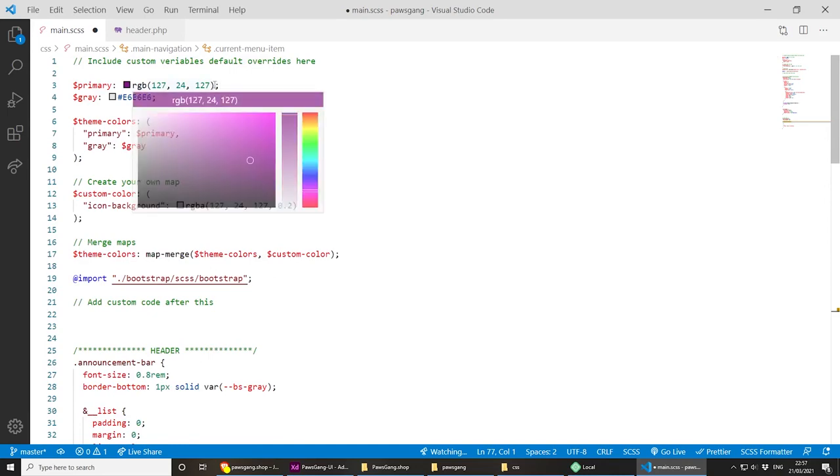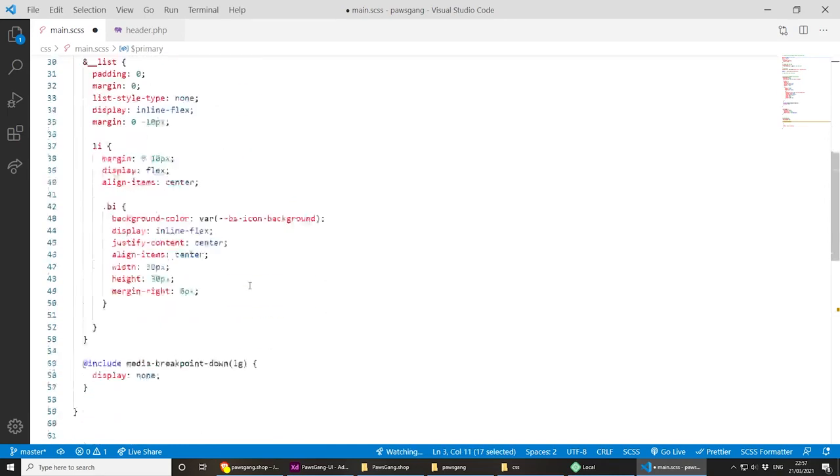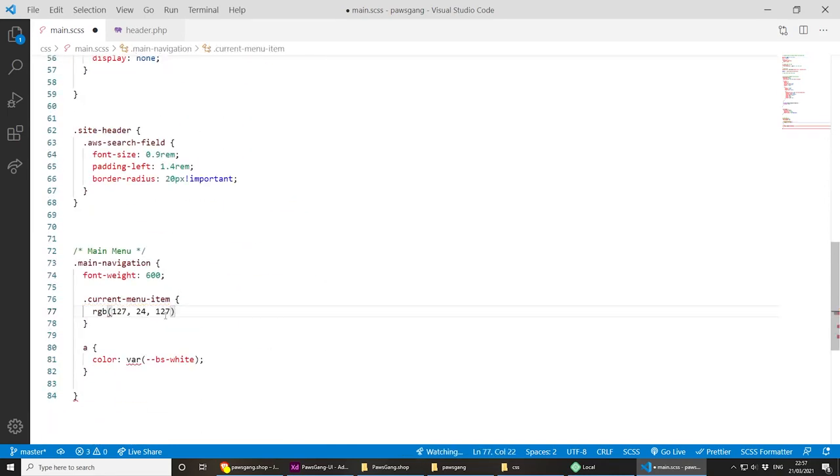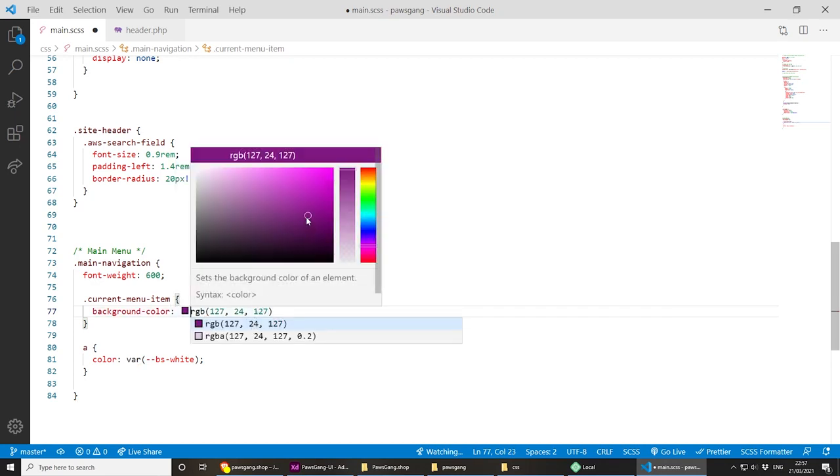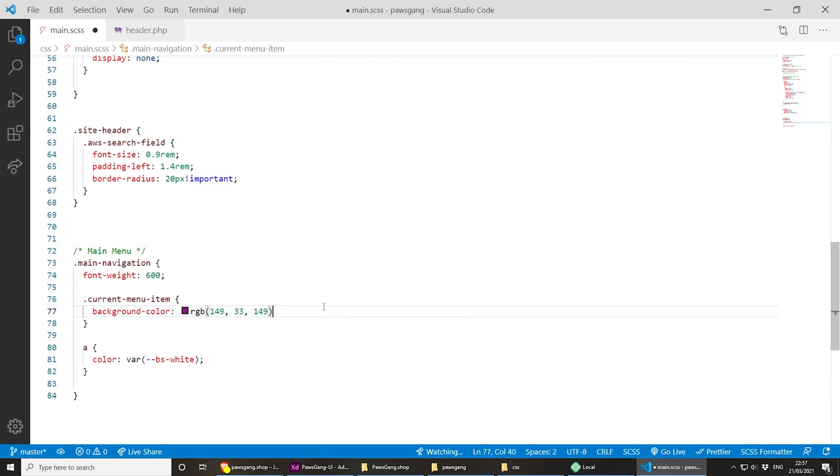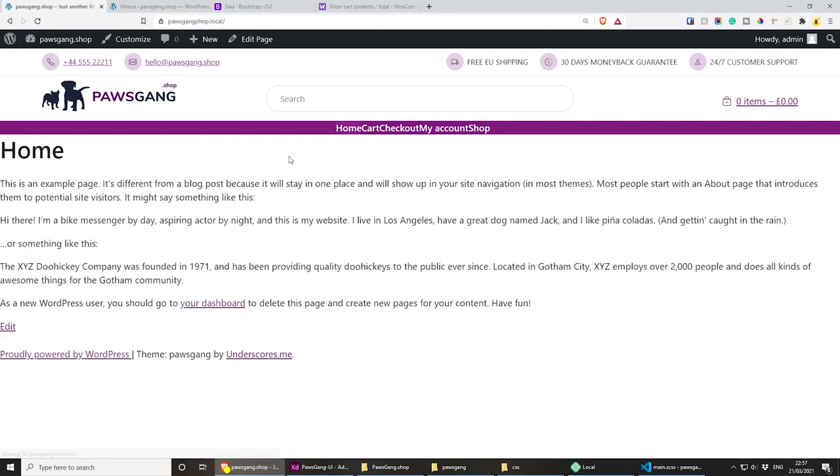Let's copy this color here. And let's just change it ever so slightly. So that would be background color. And then RGB. And then let's just change it to a light one. Yeah, something like this would do. Let's have a look. Or maybe we can just underline the link.